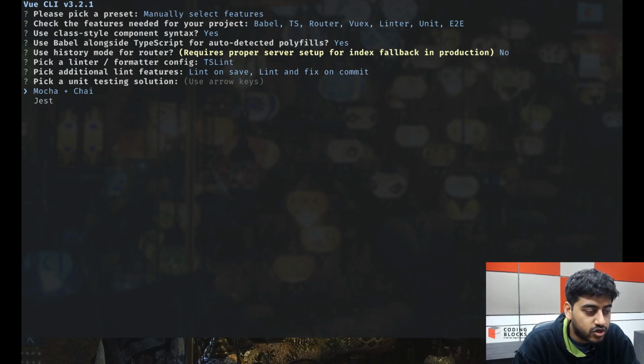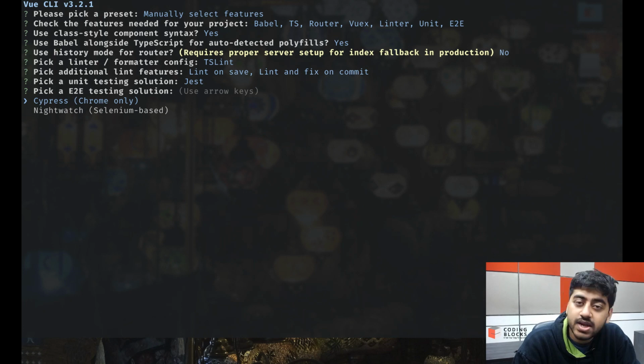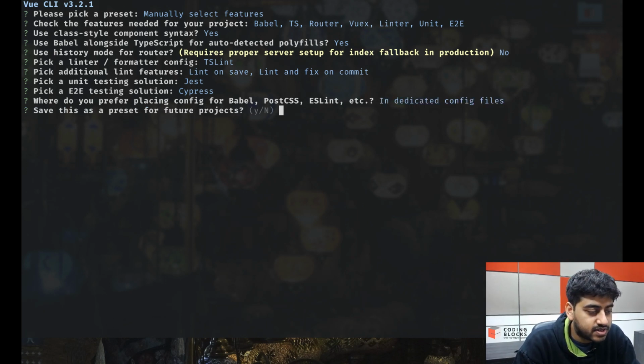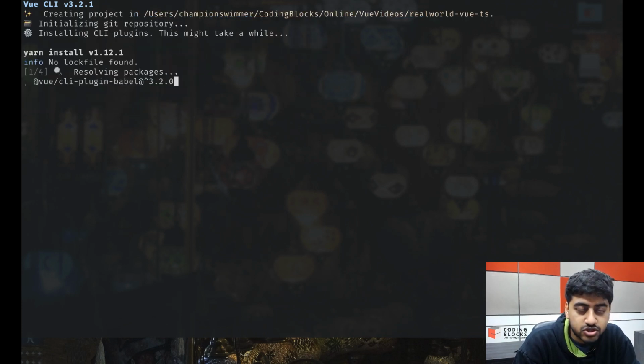So for unit testing, I think I'll go with Jest. It's the most popular unit testing framework these days with React and Vue.js. And for end-to-end testing, let's pick, I don't know, Cypress is fine, so we'll go with Cypress. Where do you prefer to place our config? I'll put that in dedicated config files. I prefer to have separate files in my project. And do I want to save this preset? I don't need that.